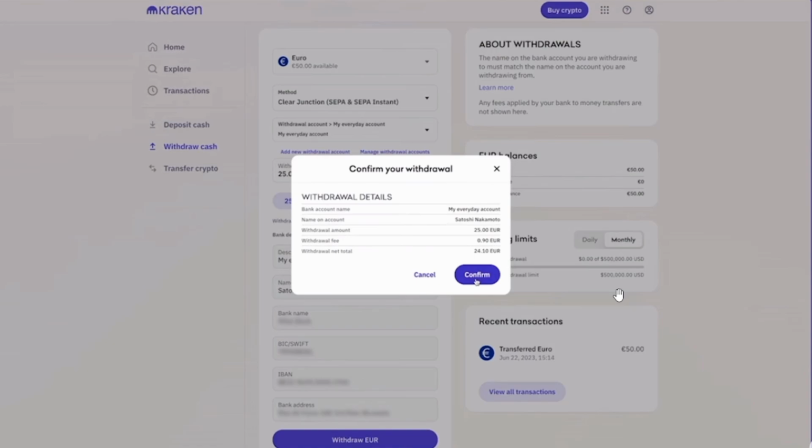Make sure that you have not exceeded any funding limits, whether it is daily or monthly. Now click on the withdraw euro option. Check the details and click on the confirm option. And that's it for this video.